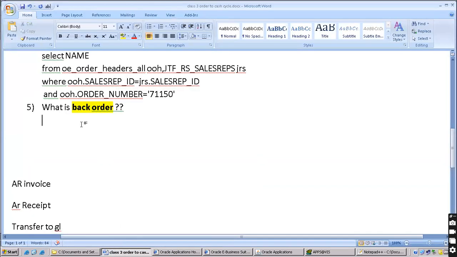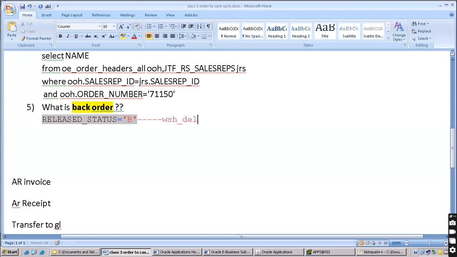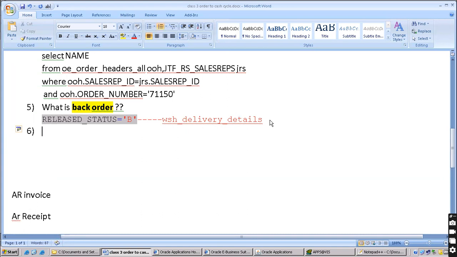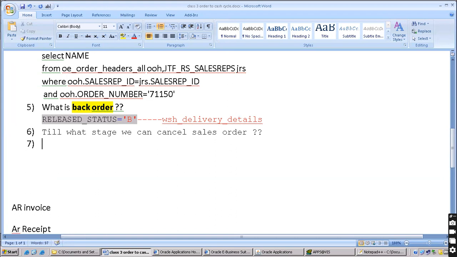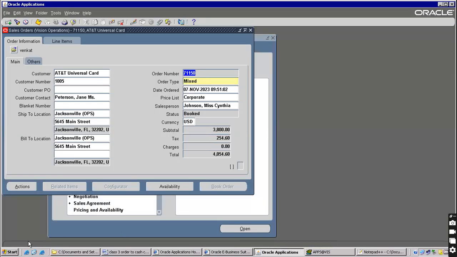So first of all, what is back order? Insufficient quantity. Okay. Release status is B. Table name. Okay. So you just simply mention it as WSH only. No, WSH 6 is here. Till what stage can we cancel a sales order? It is another question. Okay. Canceling a sales order we can do here only.